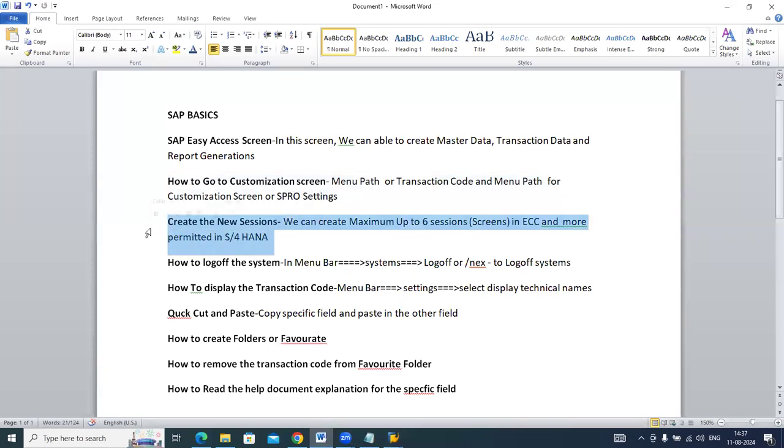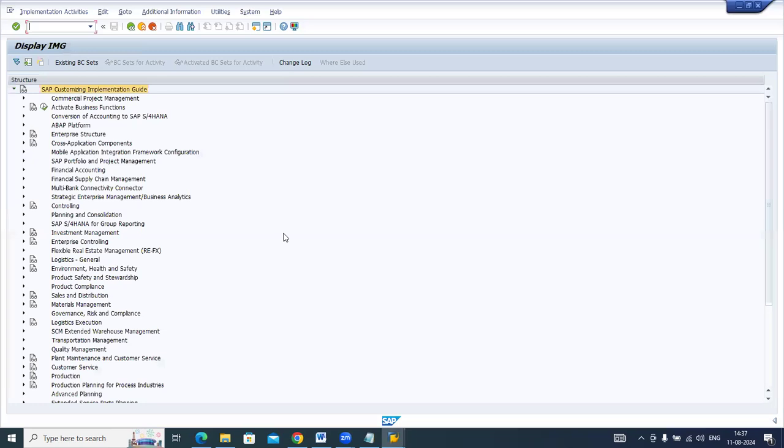Next, create new sessions. In the SAP ECC server, we can create only 6 sessions. 6 sessions is nothing but 6 new windows. For example, now this one is one window. In the same way, parallelly, we can create 6 only. When we are working in ECC, we can create only 6 sessions. When it comes to S/4HANA, we can create more than 6. Let's try.